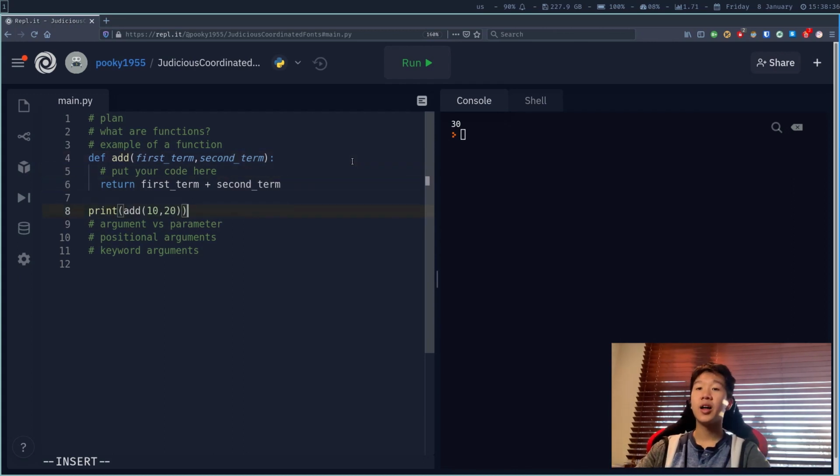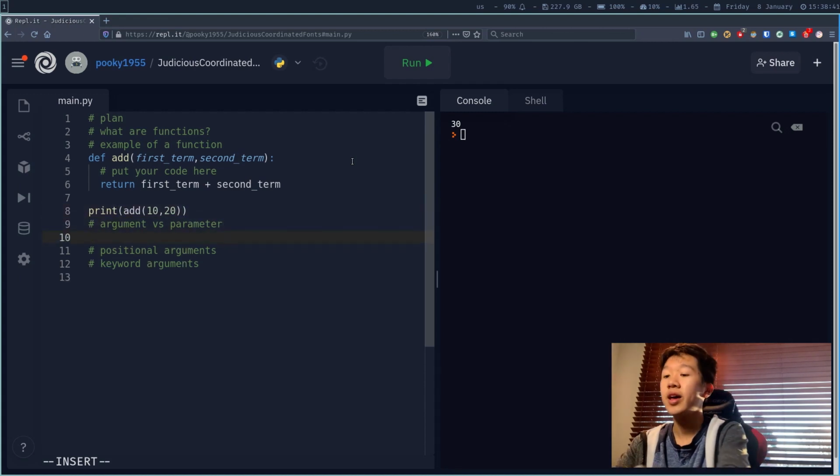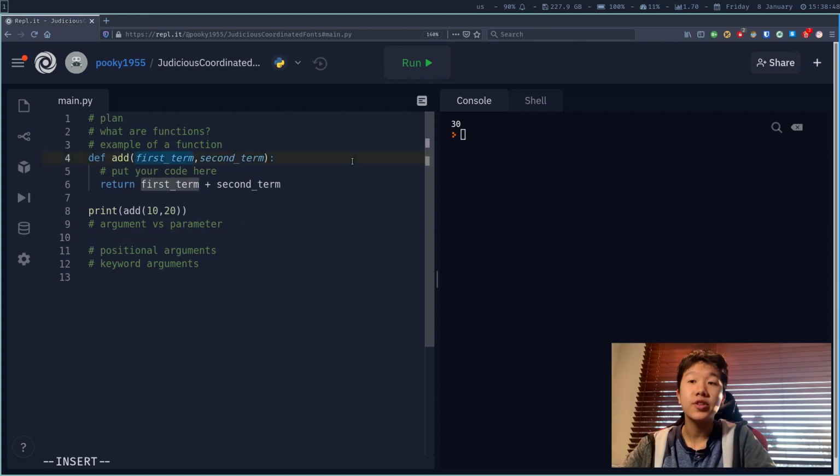And I guess now we'll go over some terminology. 10 and 20 are called the arguments to add, and the parameters are first term and second term. You can think of it as the argument being the value of the parameter. So 10 is the argument, the value of the parameter first term. The parameter is the name of the variable in the function here, and the value is called an argument.